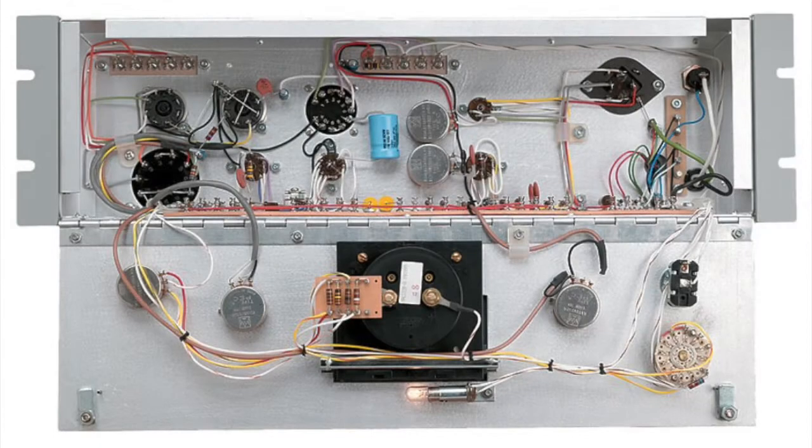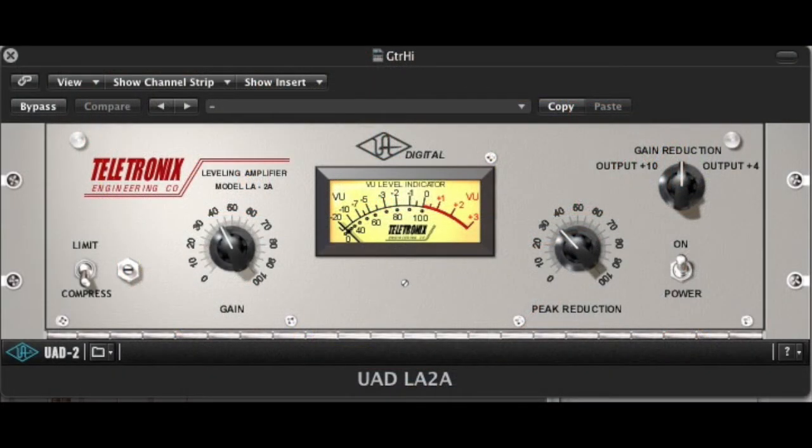The attack and release settings are unchangeable, with the attack being 10 milliseconds and the release taking 60 milliseconds to reach 50%, followed by a gradual release over a period of 1 to 15 seconds to the point of complete release. For this tutorial, I will be showing you how to use the LA2A plugin by Universal Audio.